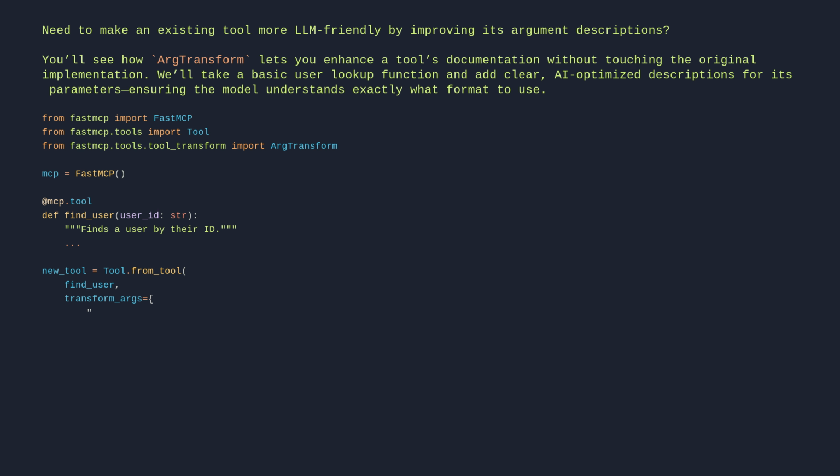User ID, ArgTransform. Description equals. The unique identifier for the user. Usually in the format USRXXXXXXX.